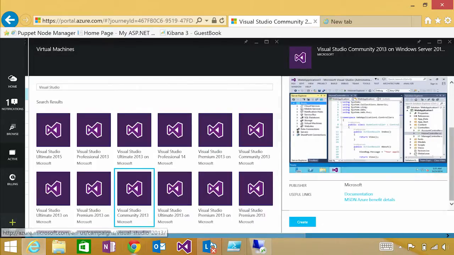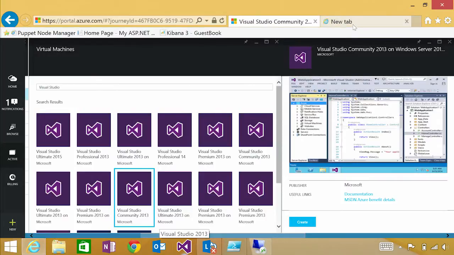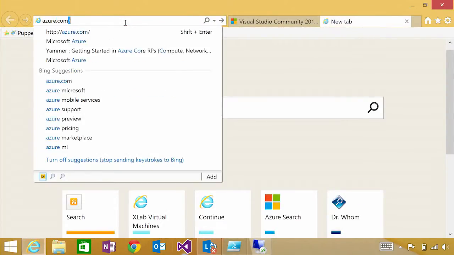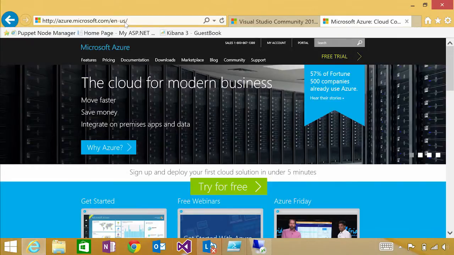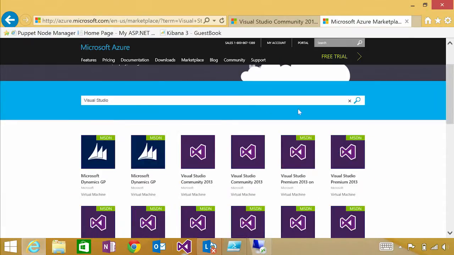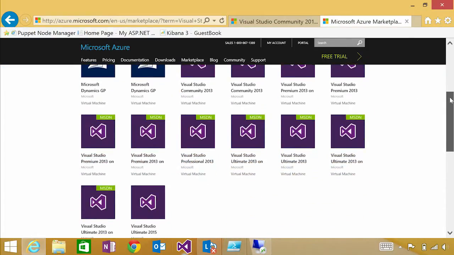The other way of creating a virtual machine through a browser I want to show you here is, let me open a new tab and go to azure.com, because that's actually a pretty cool way. So on azure.com, you have the marketplace as well. In the marketplace, you can also say, okay, I want to have a Visual Studio machine, and then search for it. So now I get all the Visual Studio machines.